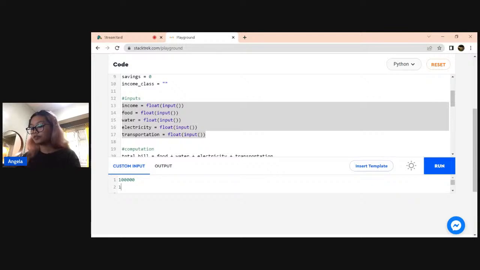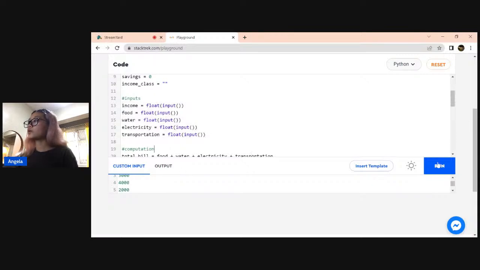Let's say 15,000. Tapos water is 3,000. And electricity, 4,000. And transportation, 2,000. Okay. And once you've put all of that, we can run our code.